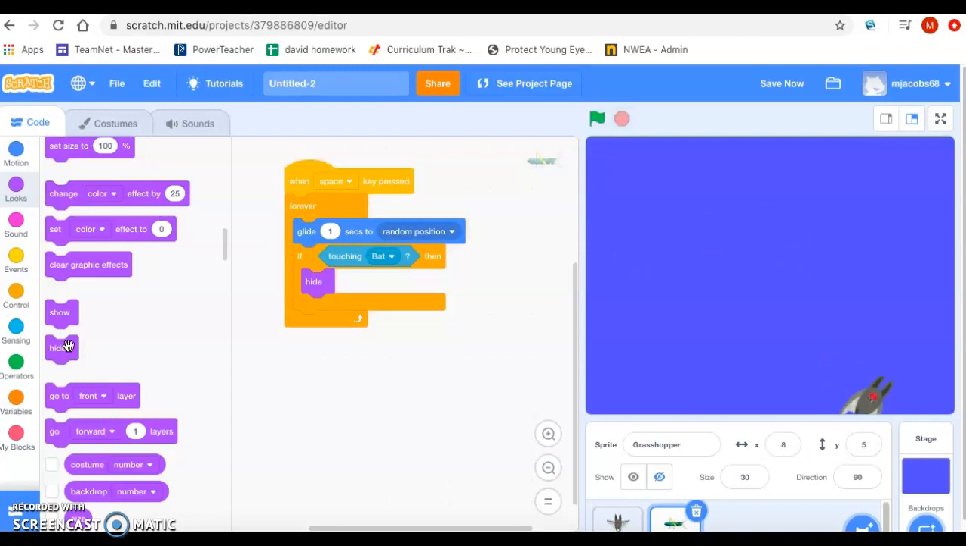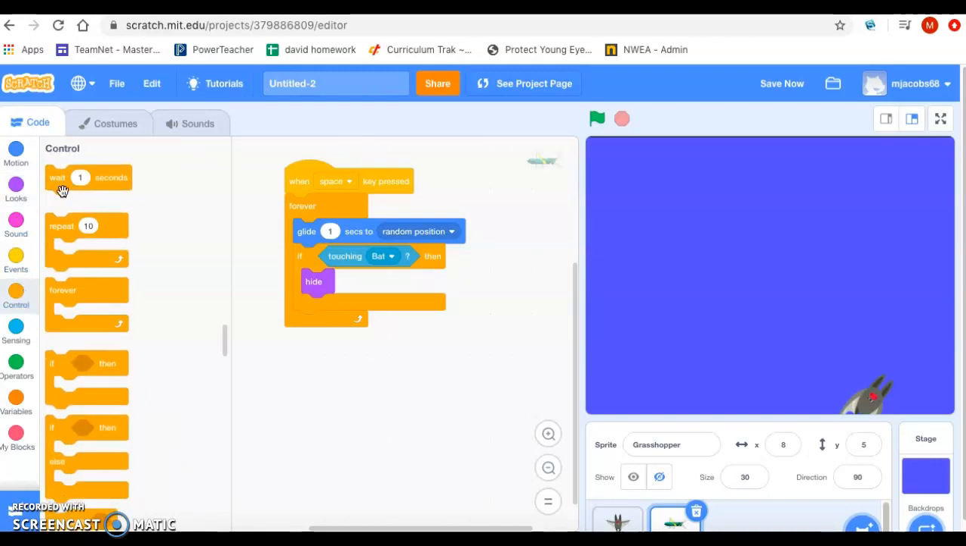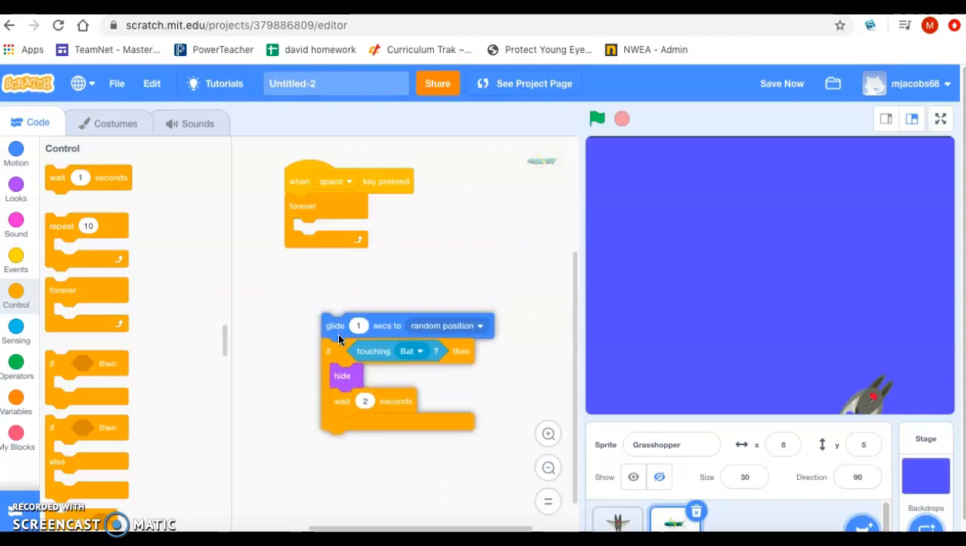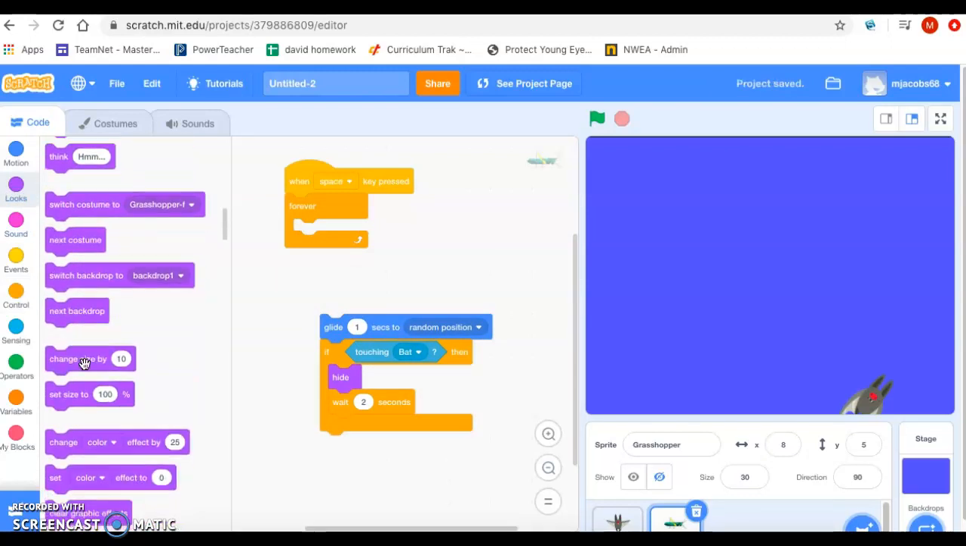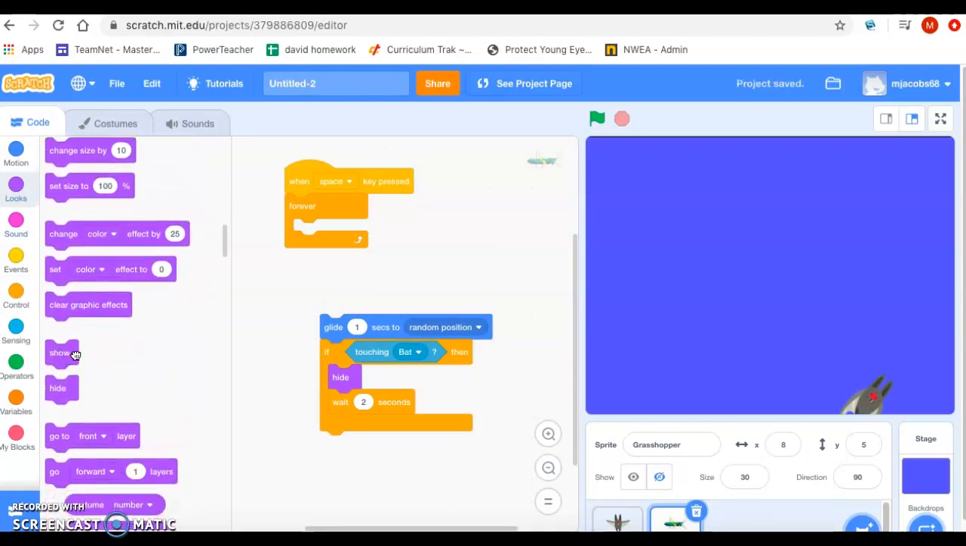All right. So then, once he hides, I'm going to go down to control, and we have this wait here. Okay. I'm going to make it wait longer than 1 second. I'm going to make it wait 2 seconds. Okay. And then it's going to start back at, I believe, up here. So I'm going to take these guys out. I'm going to go to look and show.